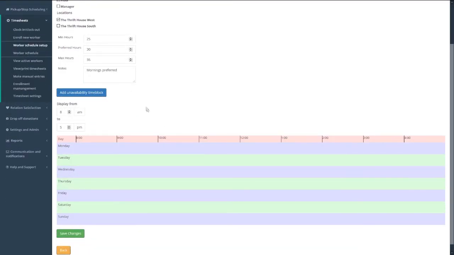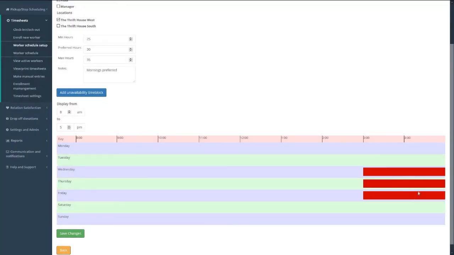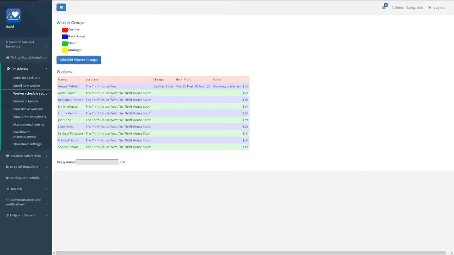And here you can set when they're unavailable to work. So let's say this worker is unavailable in the afternoon on Wednesday, Thursday, and Friday. Click Save, and that will show on the schedule here. Click Save here, and move on to the next worker.